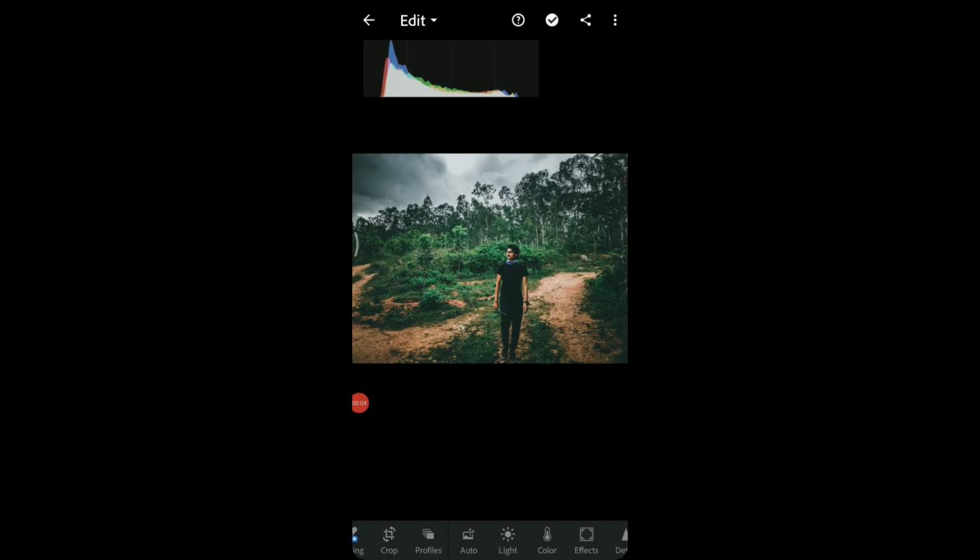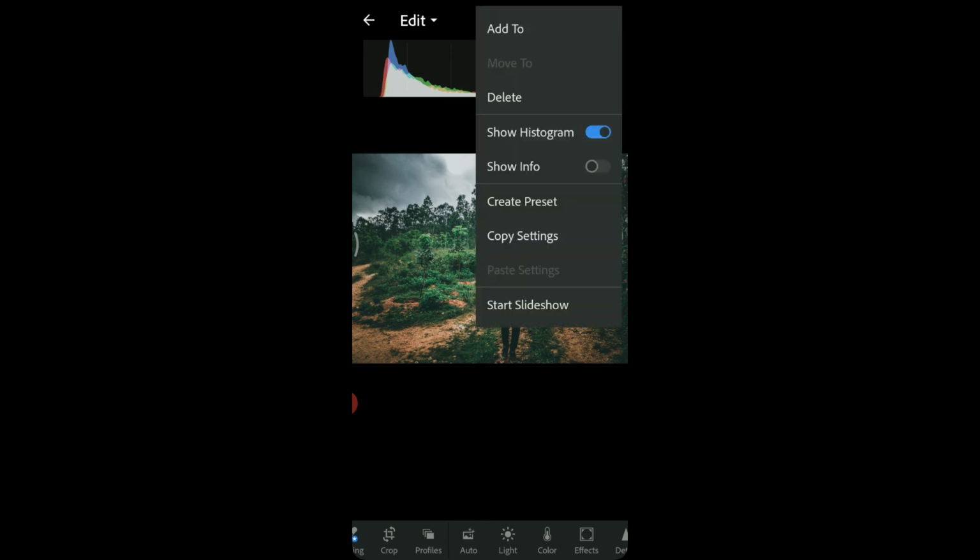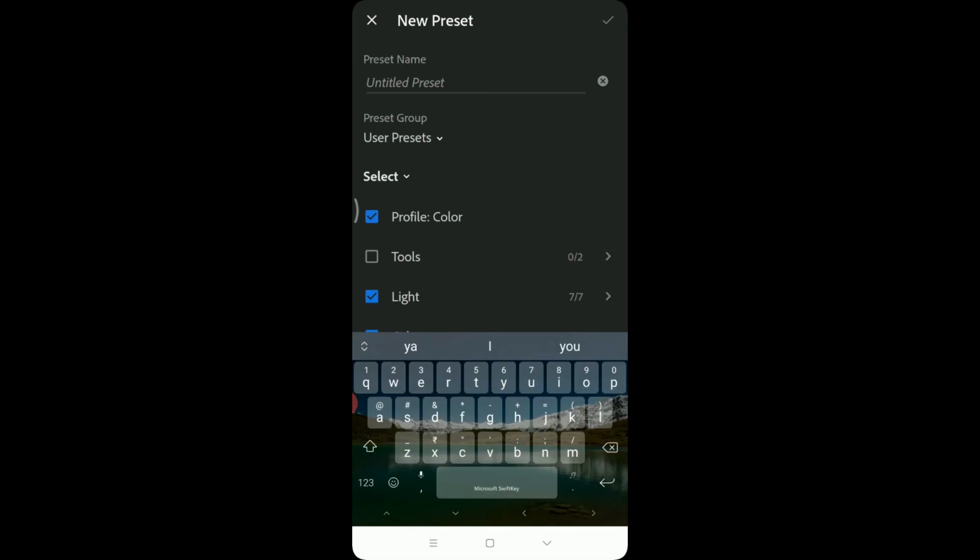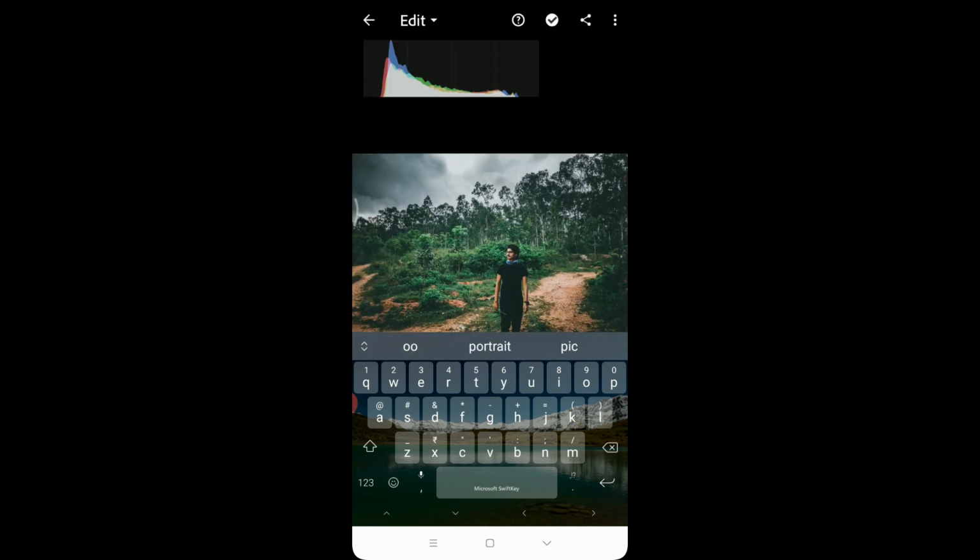Now coming to the most interesting part, the bonus tips. You can create the above edits as a preset and apply the same preset to multiple images rather than going through the entire procedure every single time. To do that, you can click on the 3 dots right here on top, click on create preset, and you can type the preset name as you wish. I will type it as green moody and click on the check mark.